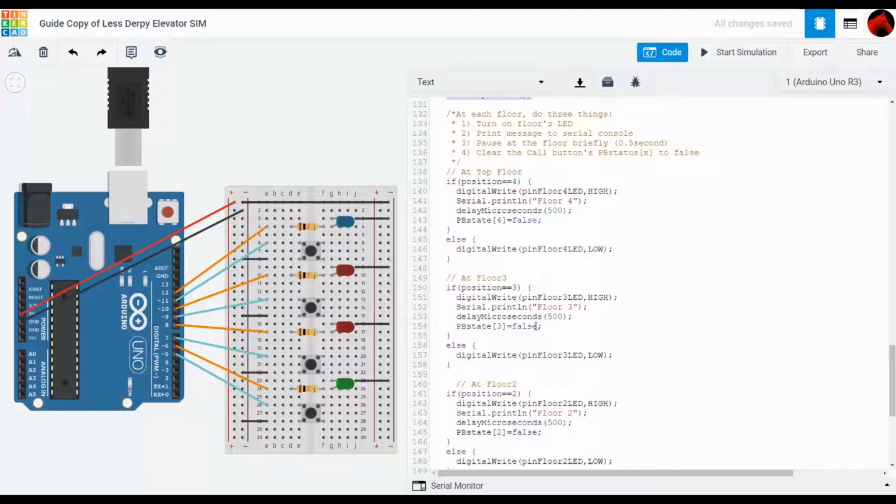This original code is simply checking for, is the position of the elevator at 4, turn on the elevator light, print to the serial console the fact that we're at floor 4. I decided to wait at each floor by half a second, but this can certainly be changed. You don't want it to be too large. Otherwise, with the current code as it is, you will miss push button presses that are faster than half a second. And finally, since we've serviced floor 4, we now want to set its call status to false.